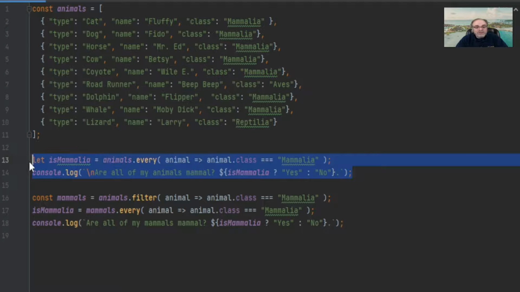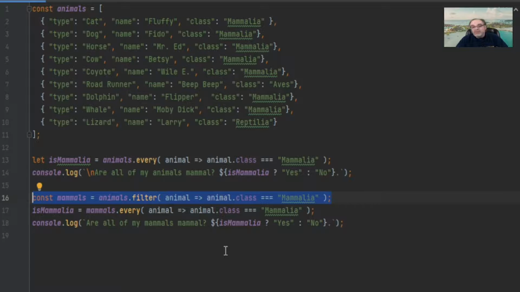So I should expect this first one here to be no, the first console.log. I'm going to extract a new array which just has mammalia in it. So when we do the same every function again, it should now return true because everything is mammalia. So the first one should be no, the second one should be yes. Let's check to make sure.